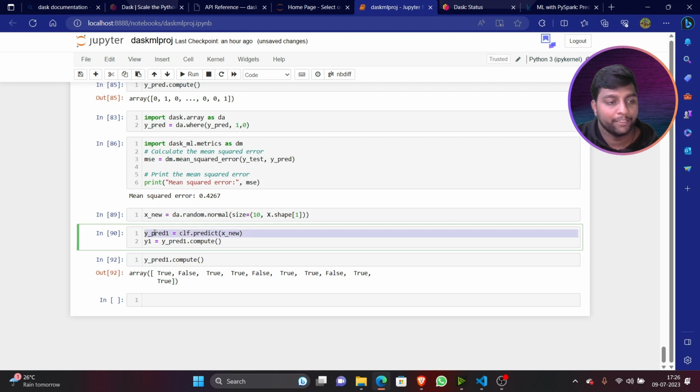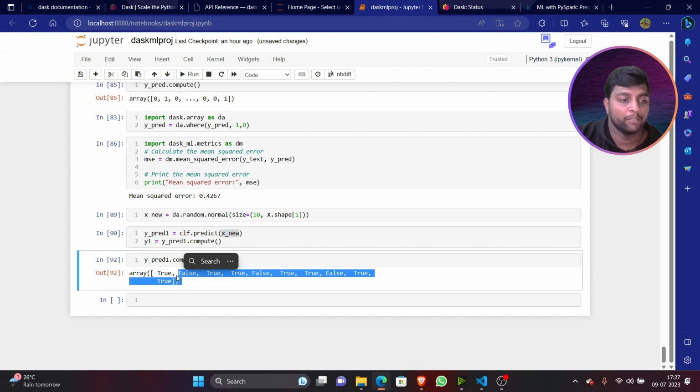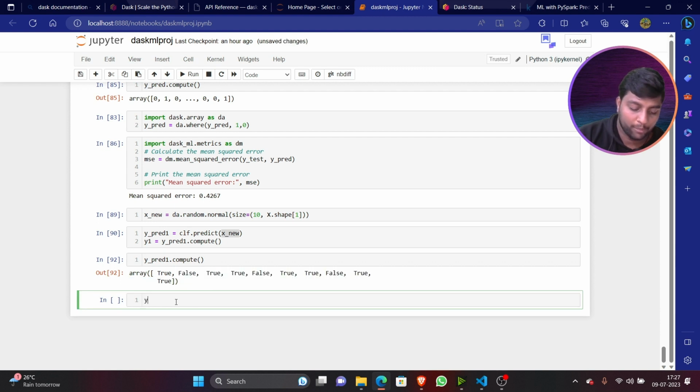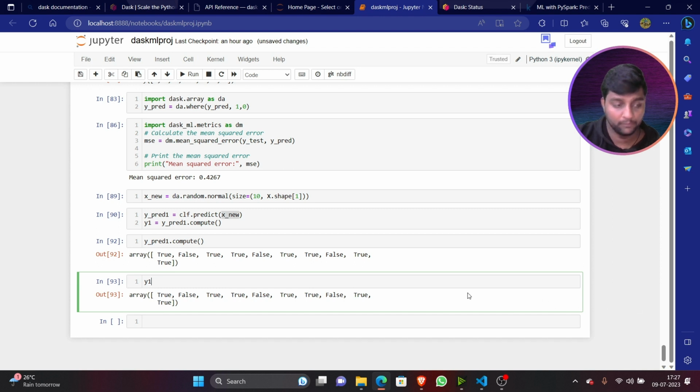And when it comes to ypred1, it has predicted with this x_new, but it has given me the result in the form of true and false format. So this is not the correct format, right? If you try to execute this in the output, it will not give us the prediction properly. The prediction should come in zeros and ones. For that, I have stored that in y1. So when it comes to y1, you can see here it's showing in true or false format.